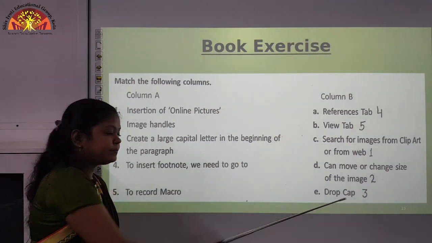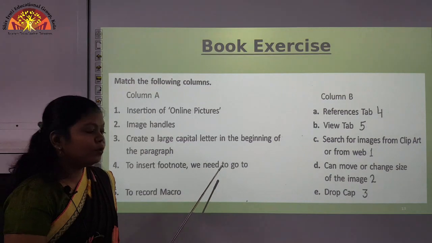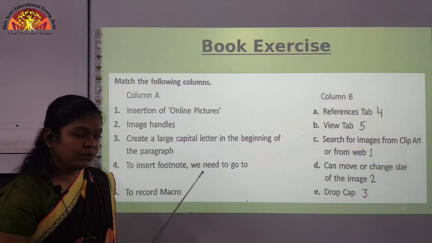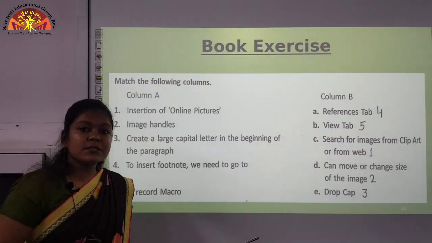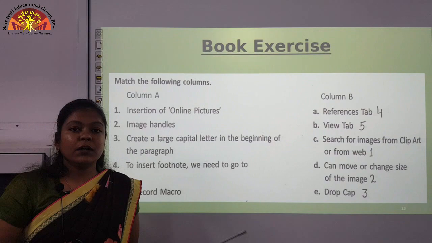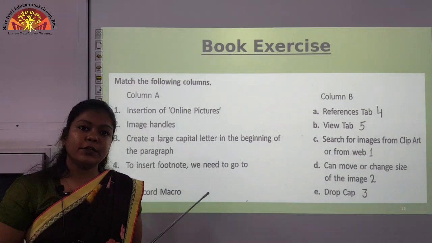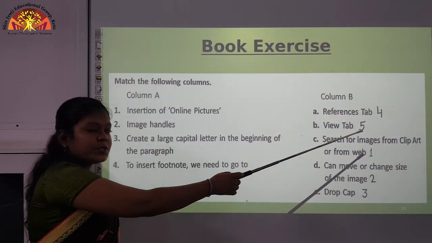Write here 3. Next, to insert footnote, we need to go to. Okay. So, we have to find where we have to go to insert the footnote, and the correct option is references tab. Students, on the references tab we have the footnotes group, where we have 2 options to insert the footnotes and to insert the endnotes in your document. So, this is your correct option. Write here 4.